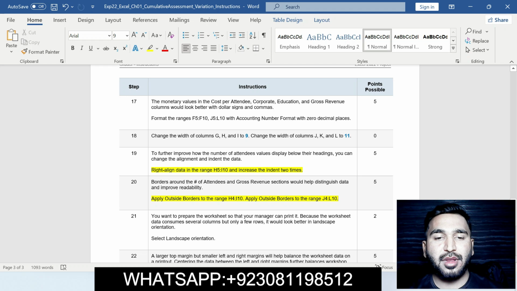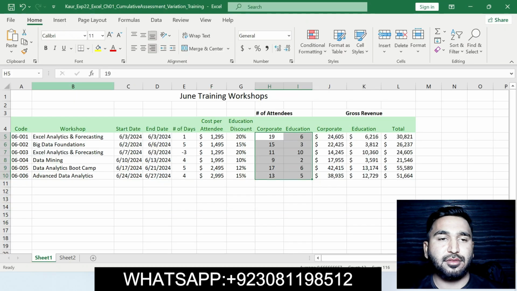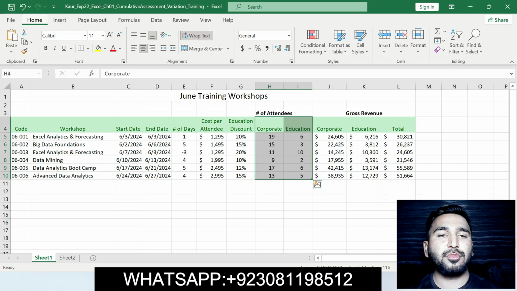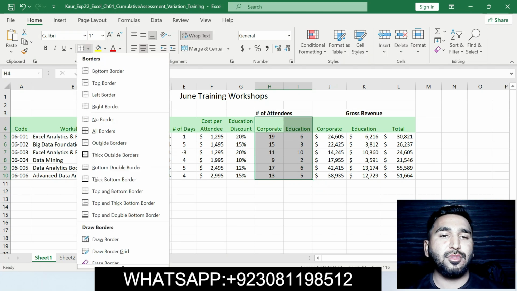Question number 20 is that apply outside border to the range H4 to I10. Apply outside border to the range J4 to L10. Basically in this question we will apply outside border on these ranges. First range is H4 to I10. Enter this range in range area and then go to home tab and click on borders.